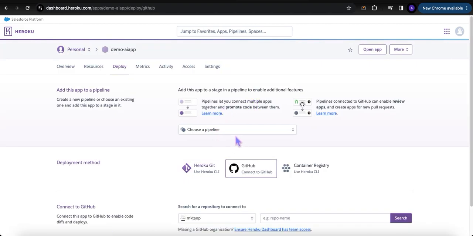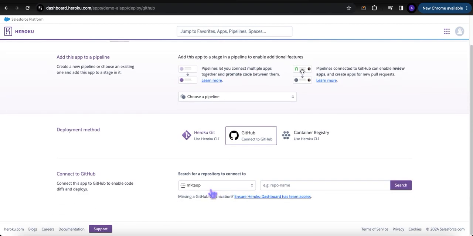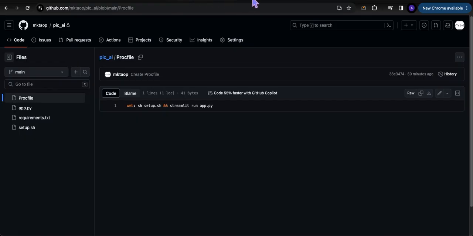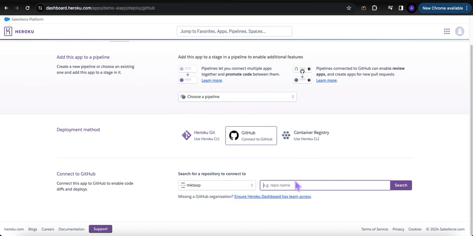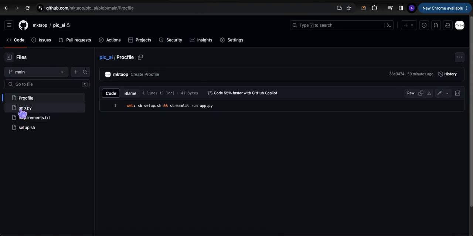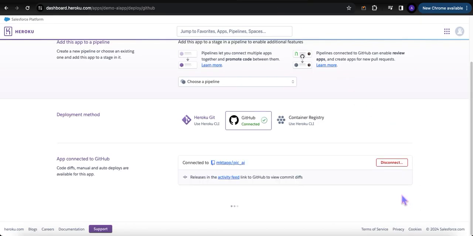Connect to GitHub, and I'm already connected. And here's my GitHub name. So what am I going to do here? I'm going to put in the repo name, not app.py. What do I call it here? pic_AI. I'm going to search it. It will, of course, find it. So it's going to connect to this repo, which has these 4 files. And say connect.